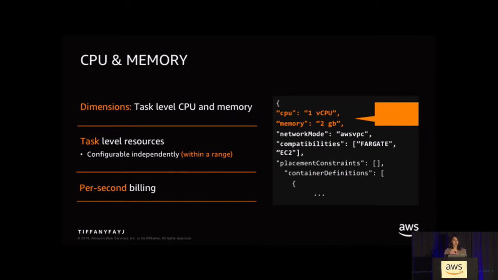There's also the concept of task level resources. So you can give the task CPU and memory, but you can also give each container CPU and memory. And then the billing for that is per second on what you use. If you look online, there's a pricing schema, which is dependent on how much CPU and how much memory you're using.